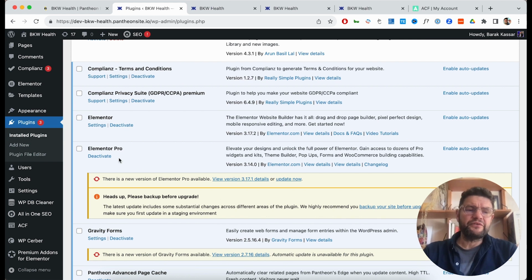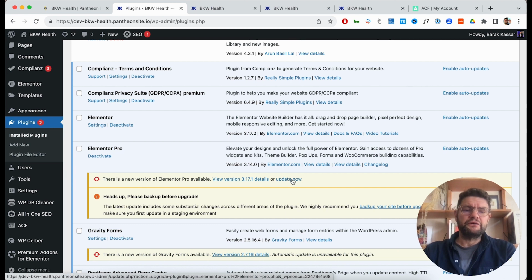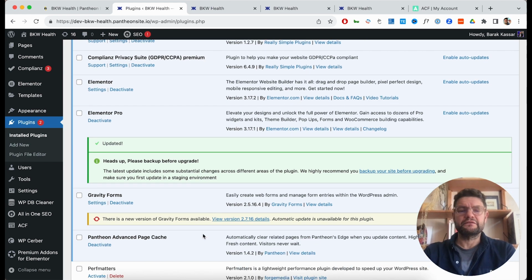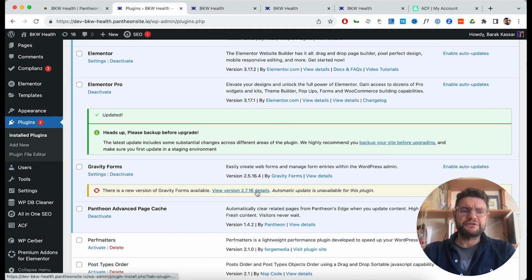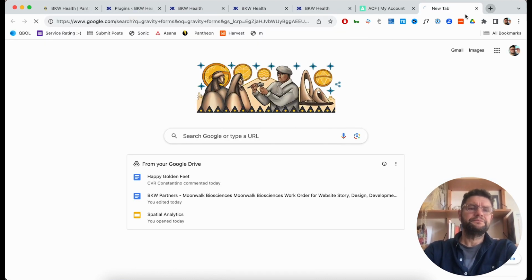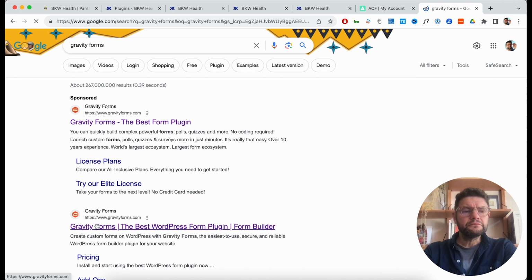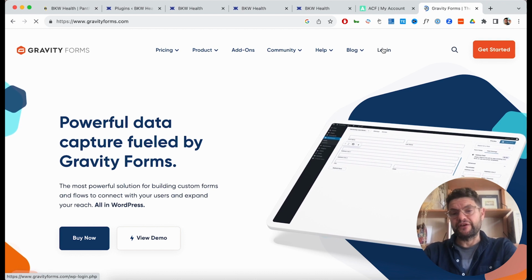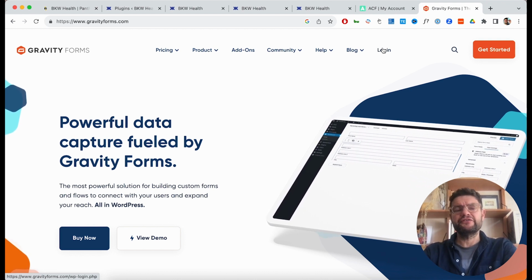I will say that sometimes with Elementor Pro, and I don't really know why, it does not always go that smoothly in this process. It'll say it's updated, and then a little bit later it will say that it's not, or it won't. So just, that one's a little bit finicky. Gravity Forms, let's go get it. The odds are you don't even have Gravity Forms on your website. We only use that in certain instances.